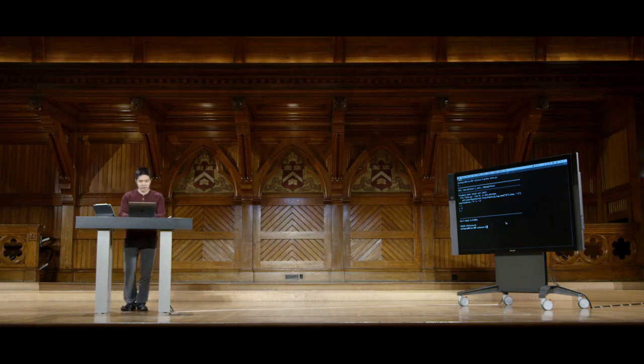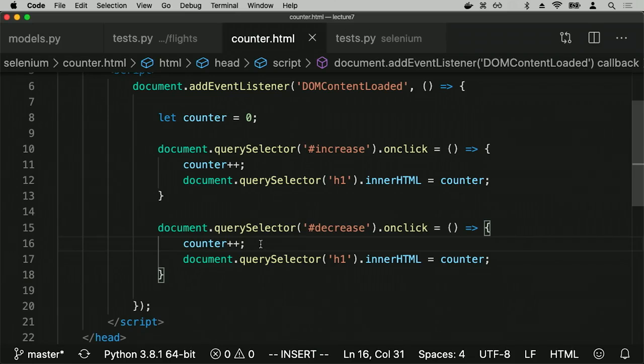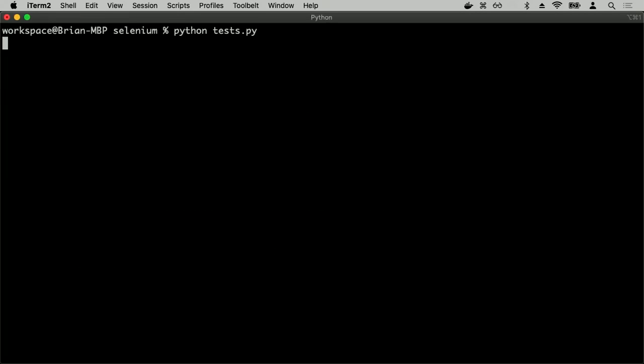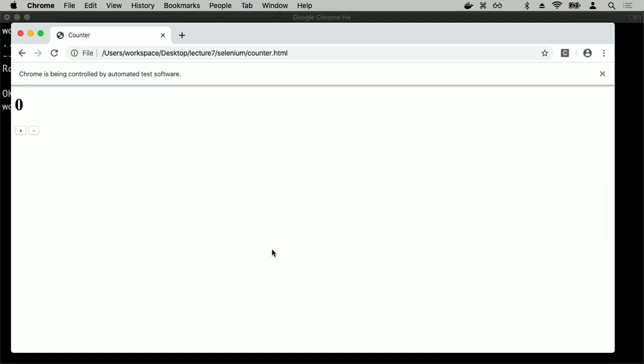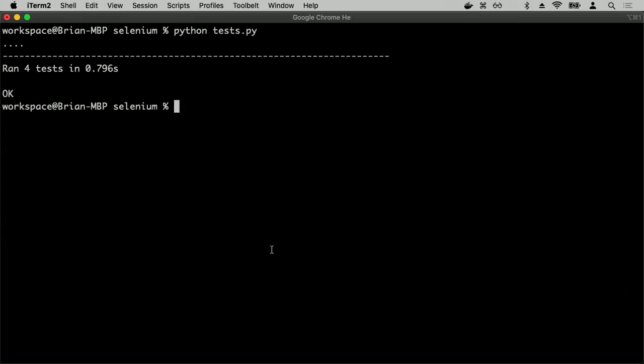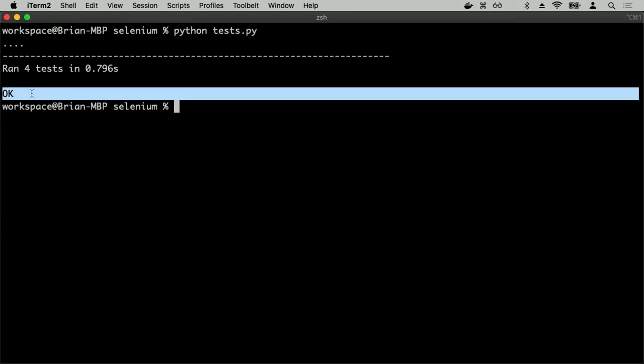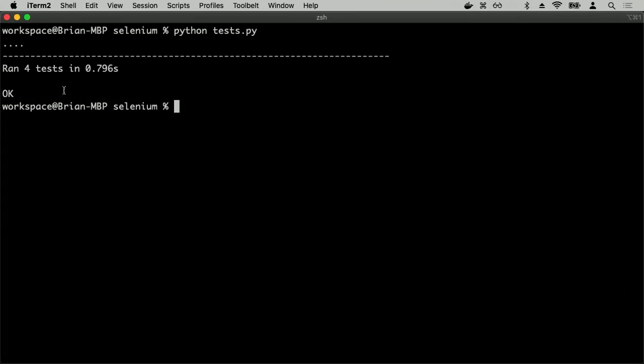to solve this problem. And I can solve the problem by going into my decrease event handler, seeing that, all right, this was increasing the counter instead of decreasing it, change ++ to -, and now rerun my tests and see all of the tests simulated inside of my Chrome driver. And we ran 4 tests, and this time everything was OK. So all of my tests appear to have passed this time.